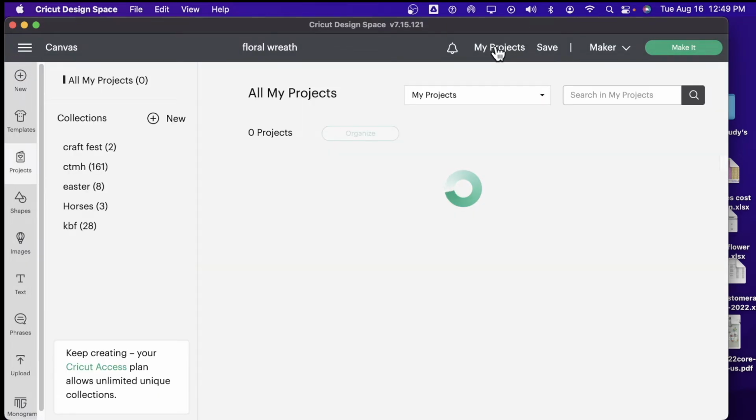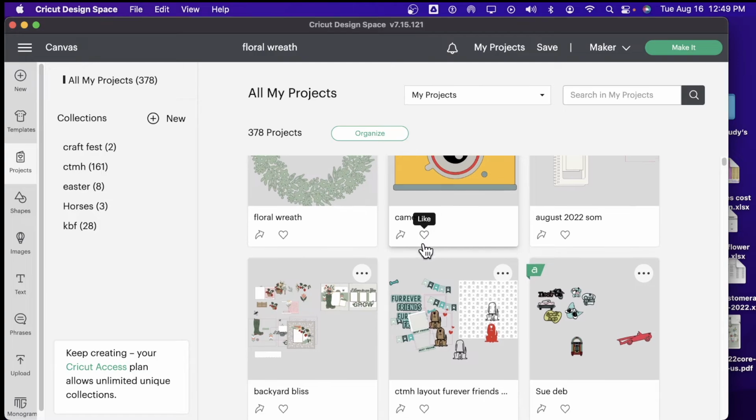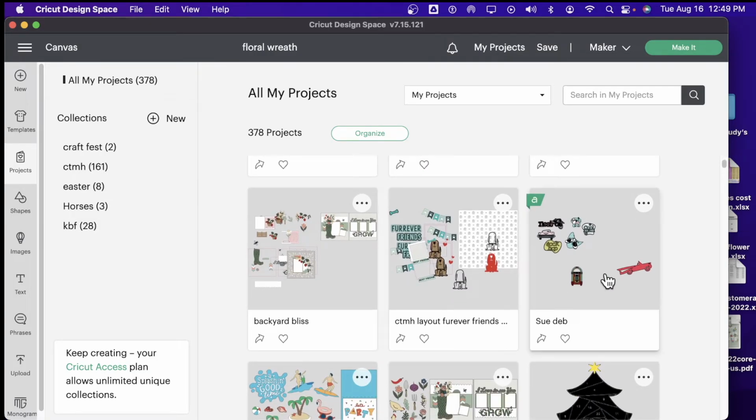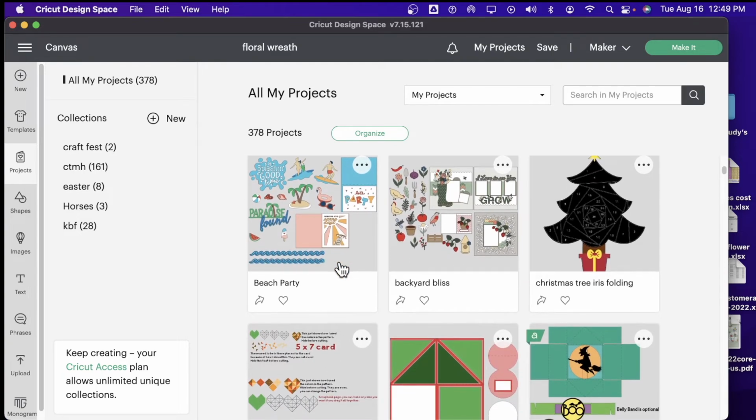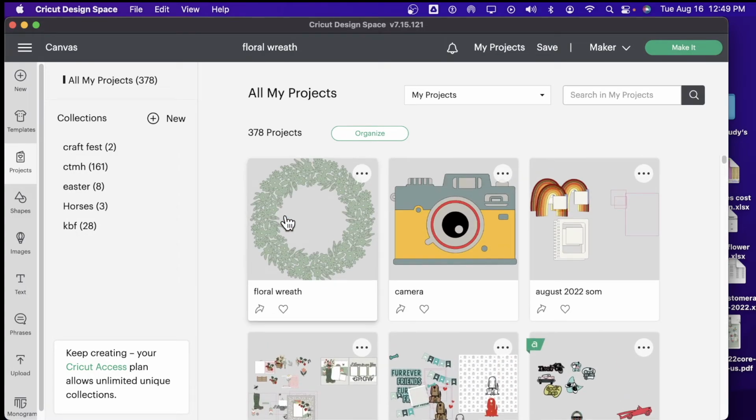Now I'm going to go to my projects, and I can go to my projects anytime. And there it is under floral wreath. Now what will happen is I'll bring in a whole bunch of SVGs for each collection. For instance, here's all the ones for Backyard Bliss. There's another one for Backyard Bliss, but that's a little more organized. There's one for Beach Party, and so on.